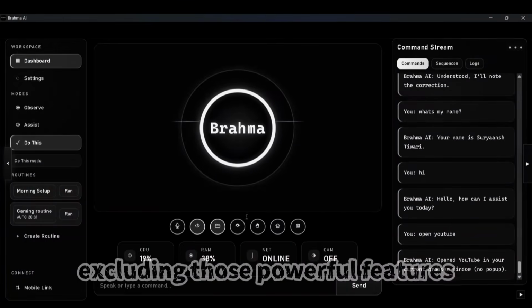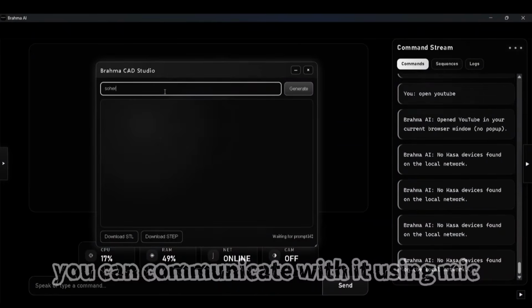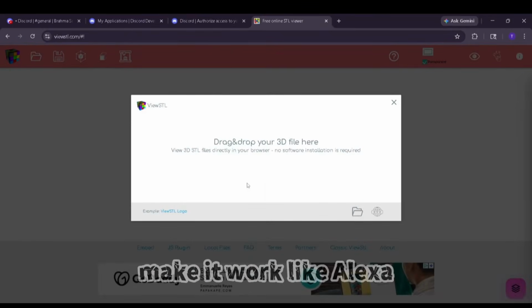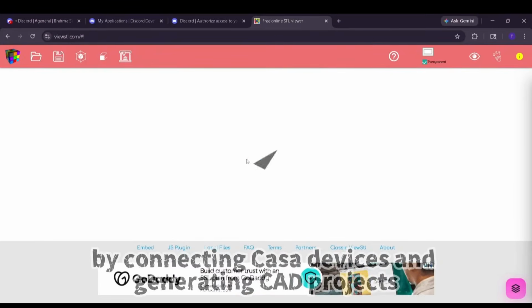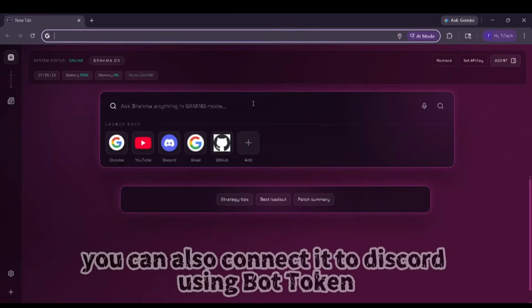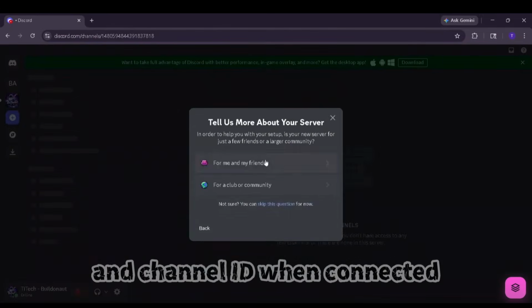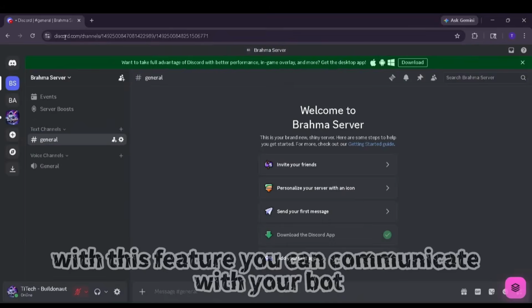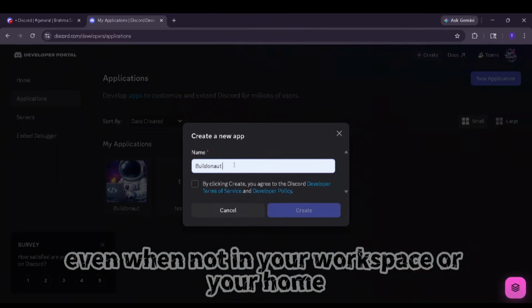Excluding those powerful features, it also has a few tools. You can communicate with it using the mic, use your hands to control it via gestures, make it work like Alexa by connecting Casa devices and generating CAD projects. You can also connect it to Discord using bot token and channel ID. When connected, it works like a bot mirroring messages and sending commands. With this feature, you can communicate with your bot even when not in your workspace or your home.